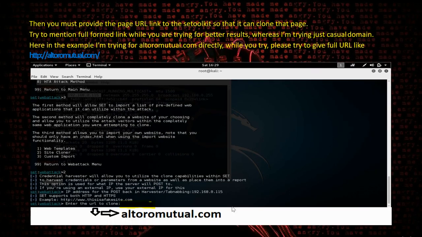Now it will ask you to enter the URL. Here you can give whichever URL you want to test. In my case, I have given a test website, purely for testing purposes, which is alteromutual.com. This is a demo website.